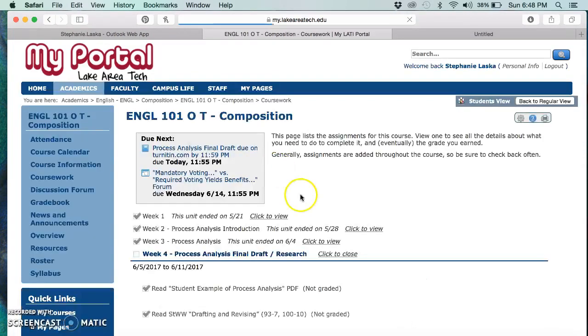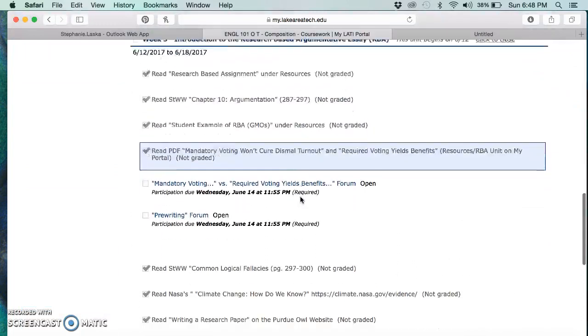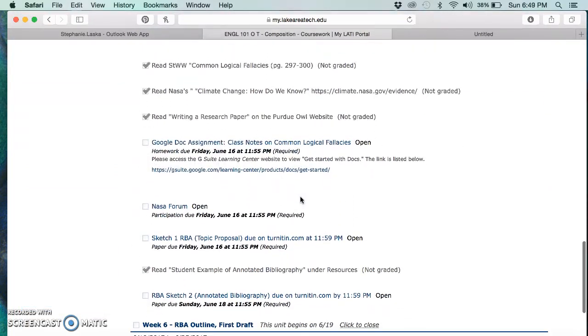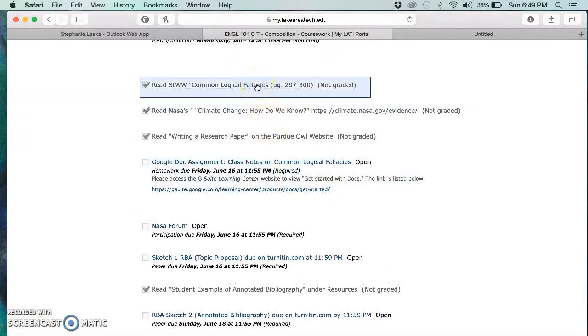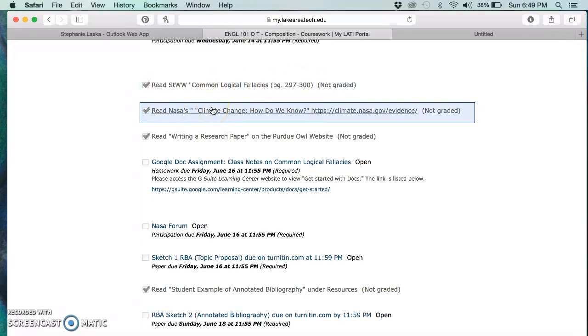That's all due on Wednesday. If we look at what's due on Friday, we have a few readings. We're going to be reading Common Logical Fallacies. That's only about 3 pages or so in Steps to Writing Well. We're going to read NASA's climate change article, How Do We Know About Climate Change? And that website is listed there.